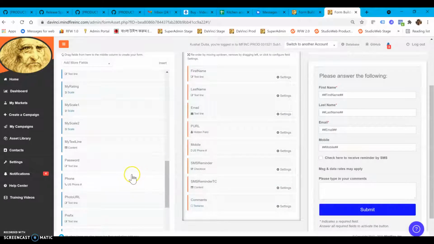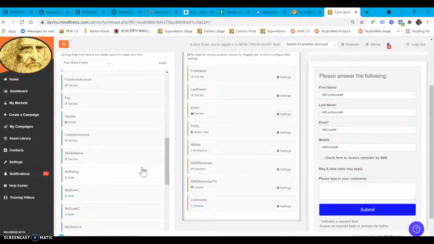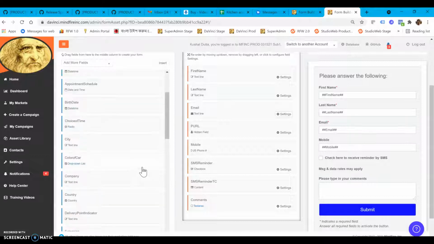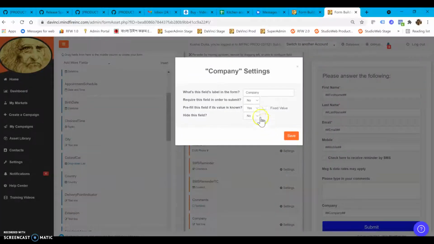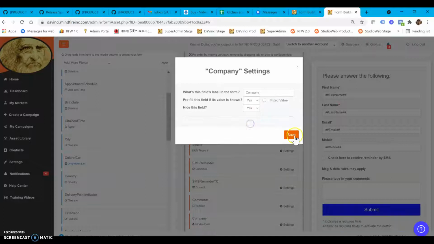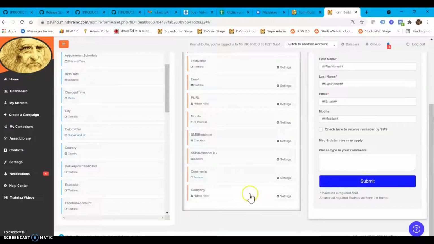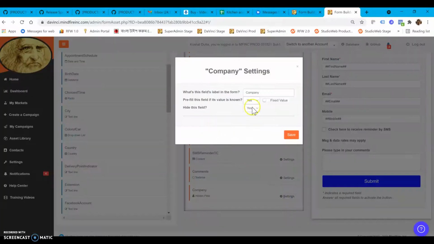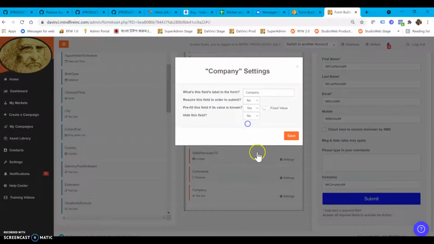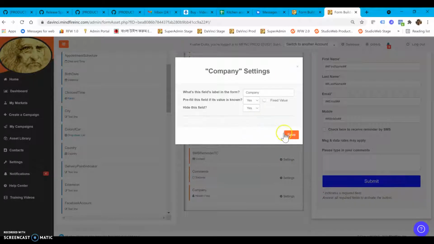Now I'm going to, for an example, bring in the company field here. Company. And I'm going to bring this field and make this a hidden field. So now you can see the company field is there, but it's not being shown in the form. If I unhide it, you can see the company field show up, but I'm going to hide it back.